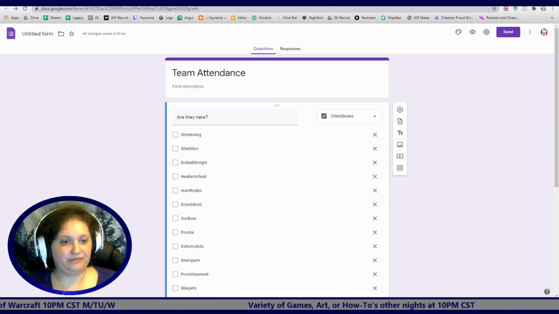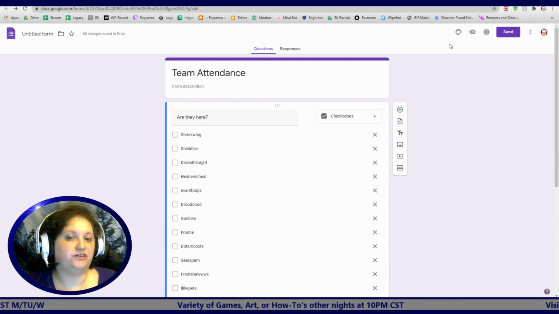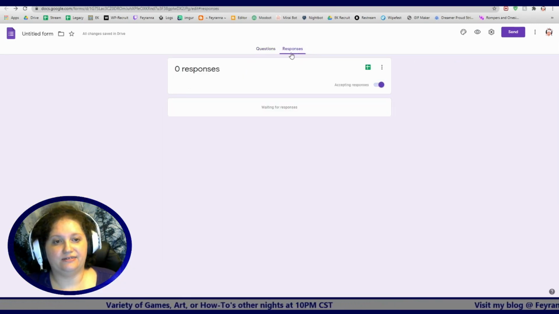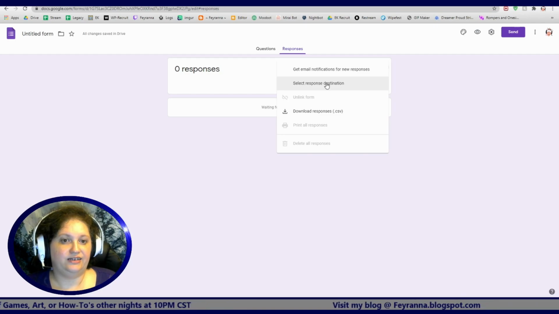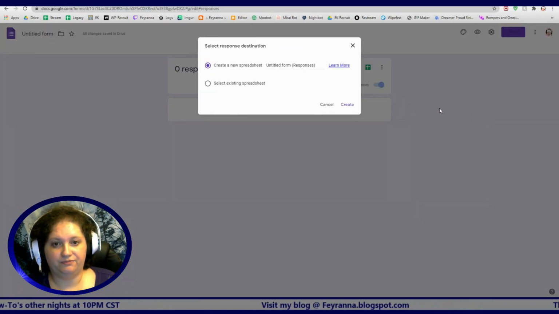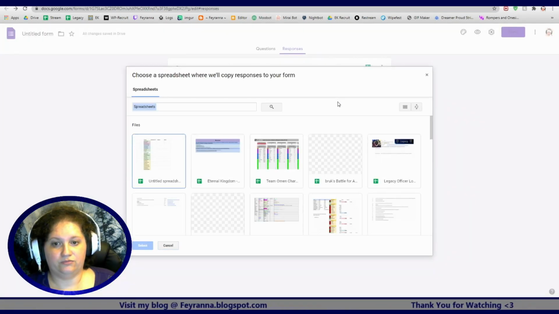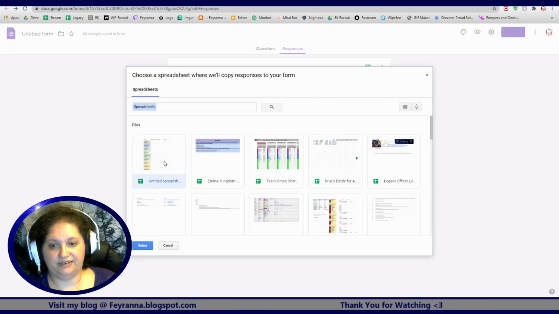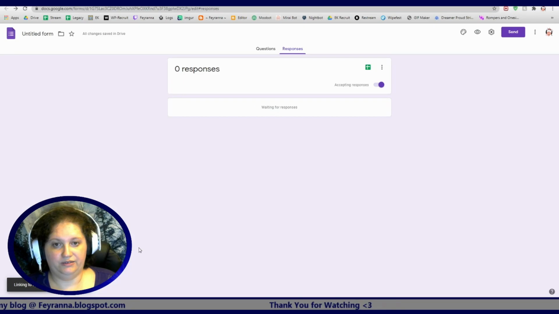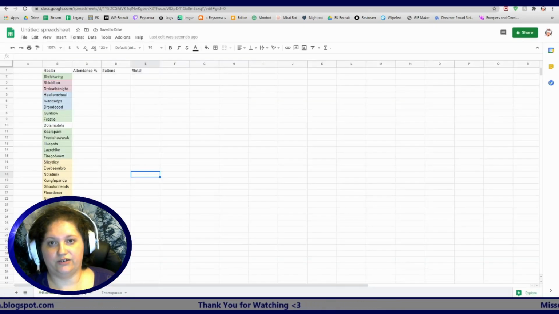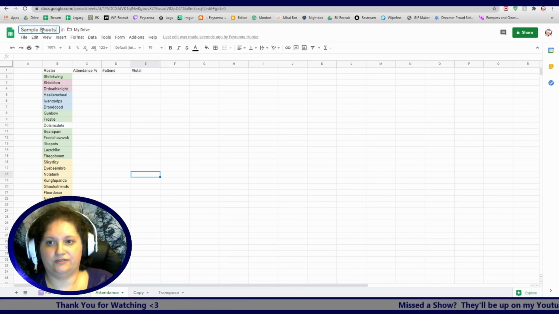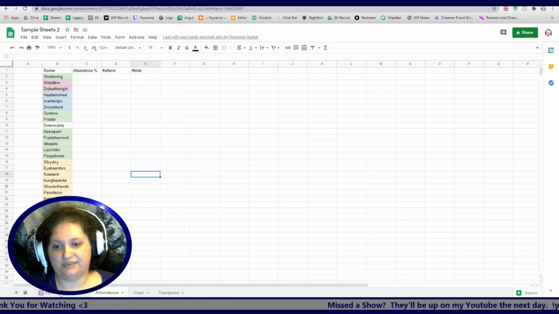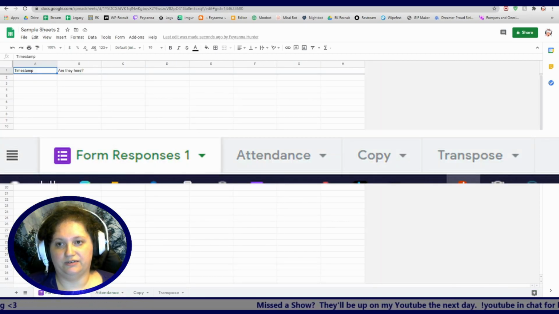Once you've got all your names entered, you've made sure it's check boxes, you've made sure you can edit, then you're going to hit responses, and you want to make sure accepting responses is turned on, obviously. Then you're going to hit these dots right here and hit select response destination, and you want to select existing spreadsheet. At the time it's untitled, but this is our spreadsheet that we're working from. Now if we go over to our spreadsheets, which I should title, I'm going to do sample sheets 2. There we go. Now you'll see that this up here has come form responses 1.